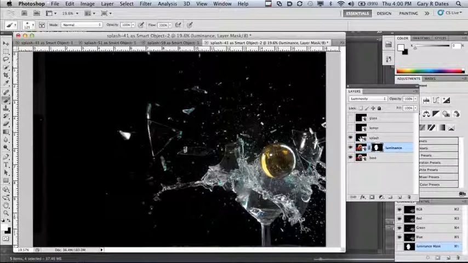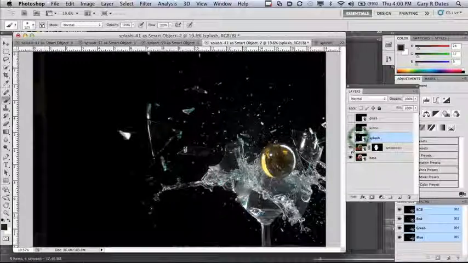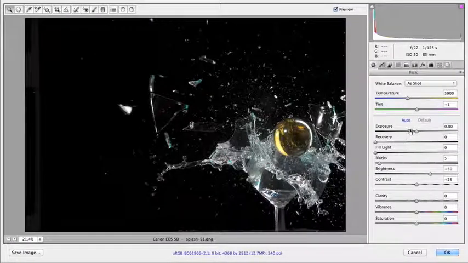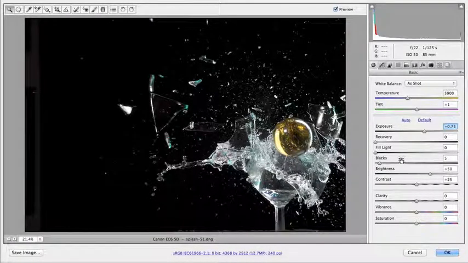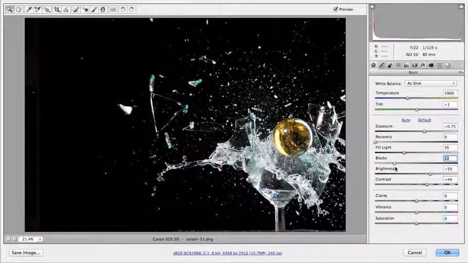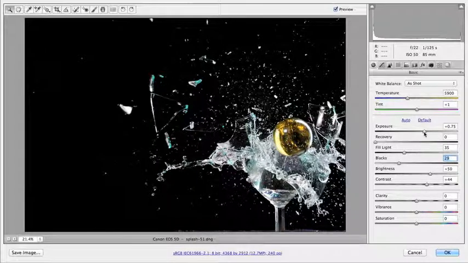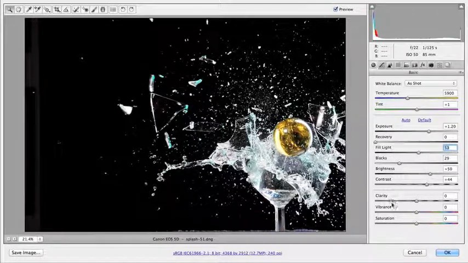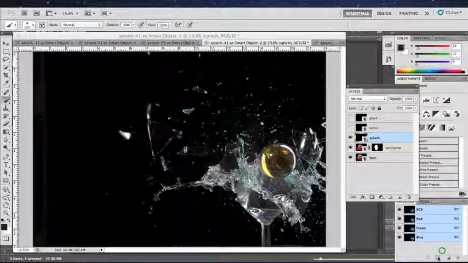Now, I'm going to double click on its icon to open it up in the Camera Raw, and I'm going to increase its exposure. I'm going to increase the fill light. I really want to exaggerate those glass slivers and the water droplets. And I'll increase the contrast, and I'll pull up the black slider to separate the glass from the background even more. So now I've got this super exaggerated version where the glass is really bright. And that's pretty good. So I'm going to hit OK.